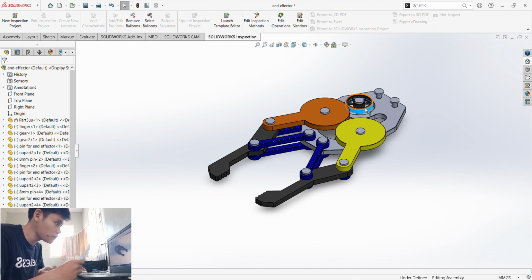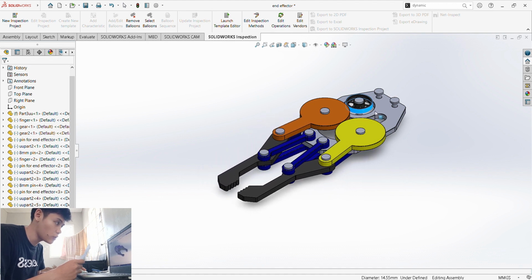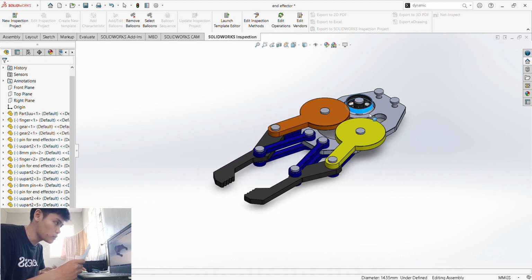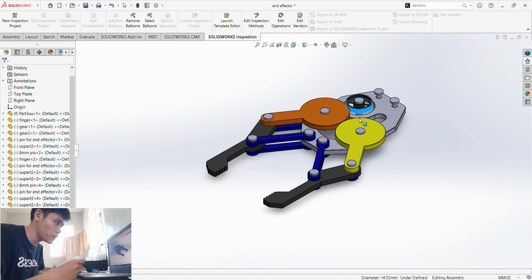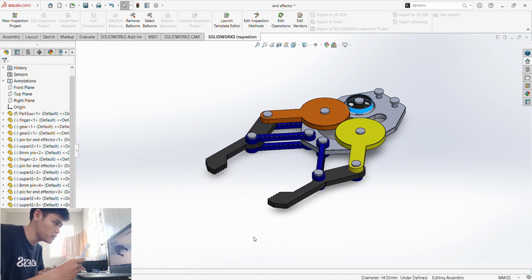So, as you can see here, this is the assembly that I've made from several components integrated with one another. By the end of the video, I hope that you will be able to create something like this too. So let's get into it.